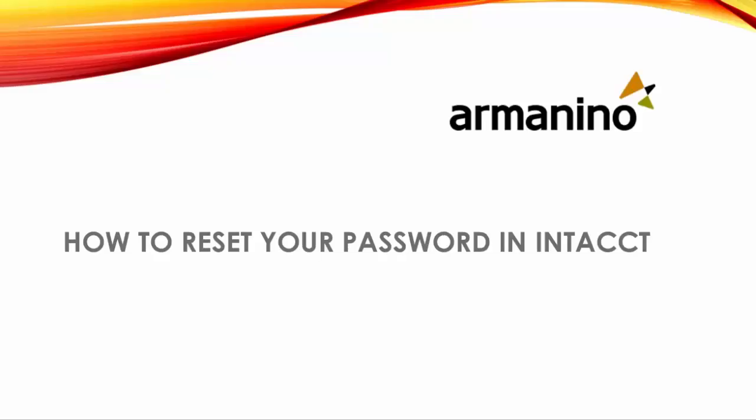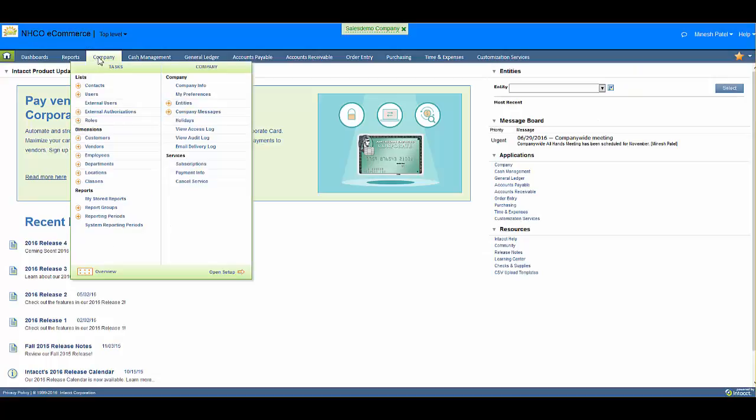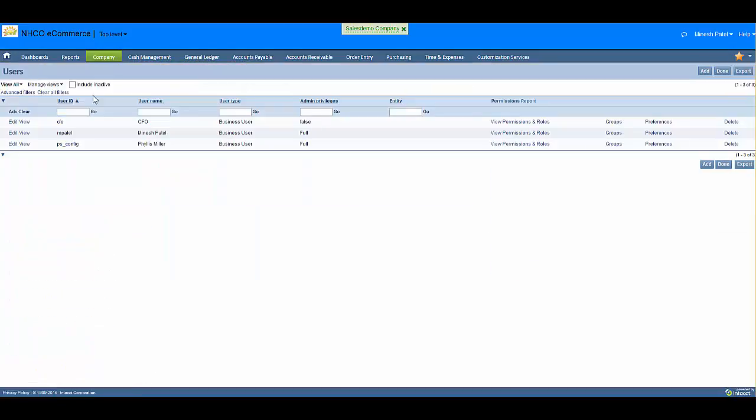Everyone. We're going to review how to reset your password or a member of your team's password. In order to do that, we're going to hover over the company module and click on the word users. Now keep in mind, you'll need to have administrative privileges to be able to go in and maintain your users.